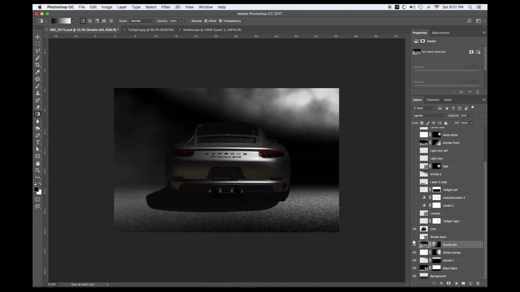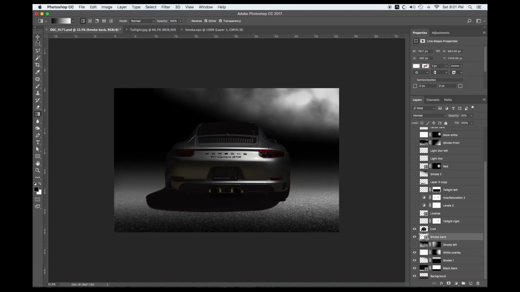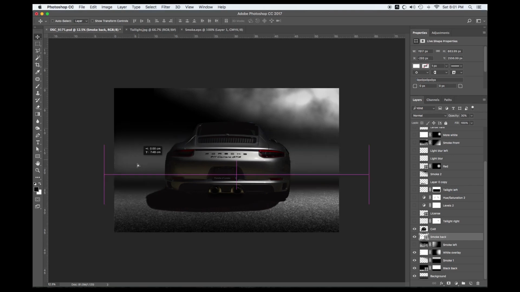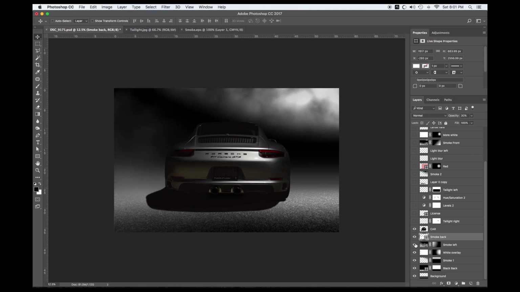So this is interesting, actually. For this one, as you can see, it makes the ground fade into the darkness a little bit more seamlessly. So it's a little bit more realistic. It was too harsh before.